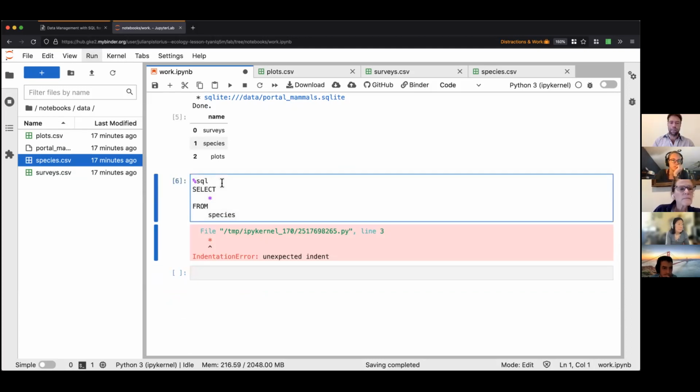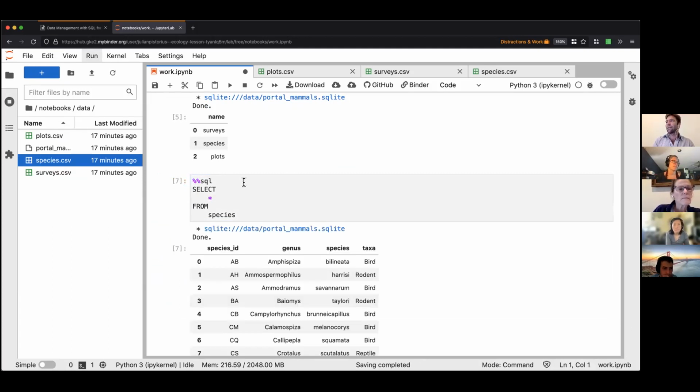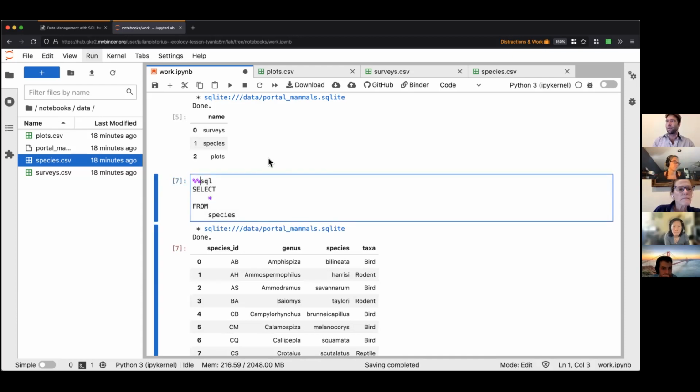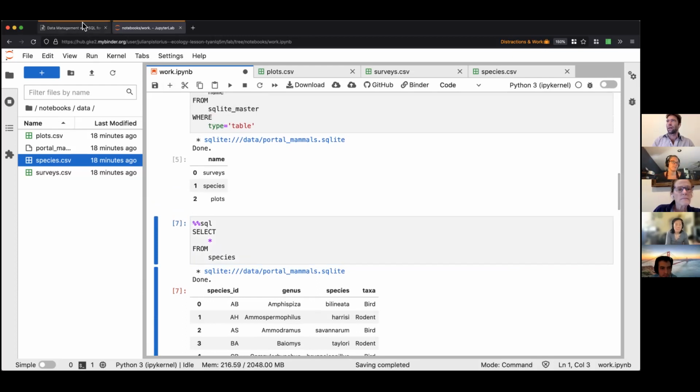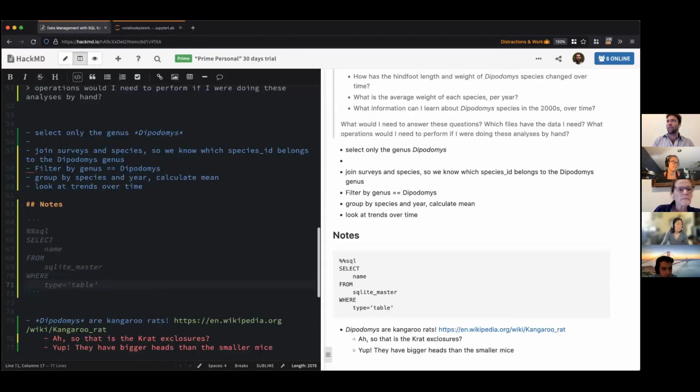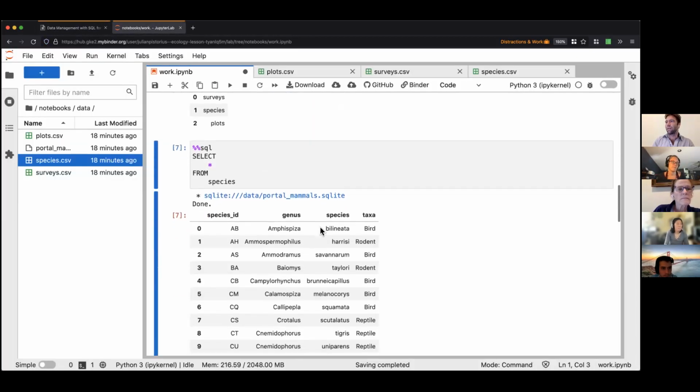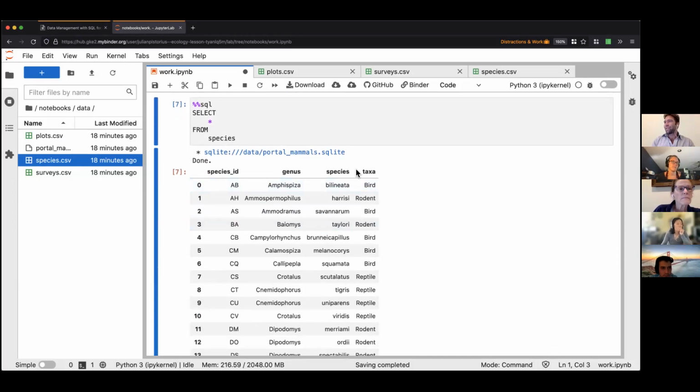I think I am missing this. Yes, sorry, it needed 2. If you need to run a SQL query, then you need 2 of those percentage signs. Somebody fixed it for me. So there we go. That looks just like this.